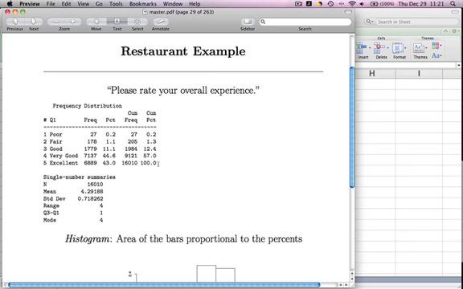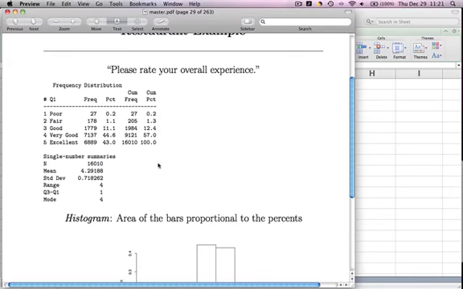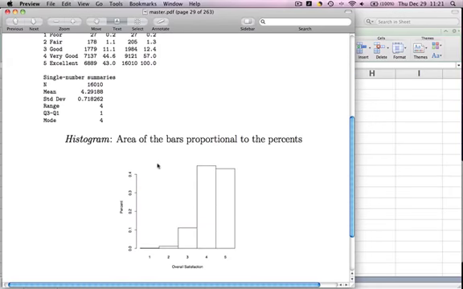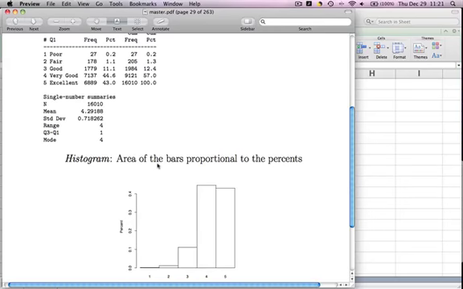Now, we visualize numerical variables with a histogram instead of a bar chart. So here is a histogram of this frequency distribution. You'll notice a few things about this histogram. First off, the spaces between the bars have been removed. Again, that's a visual cue indicating that this is a continuum as opposed to discrete categories. Now, all the bars have the same width. They all have a width of 1. So in this case, the areas, the lengths, and the positions of the ends of the bar are all proportional to the counts and the percents.